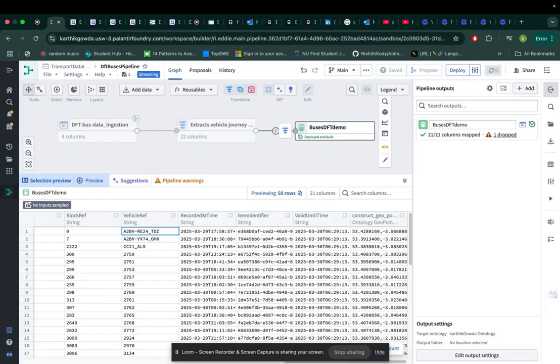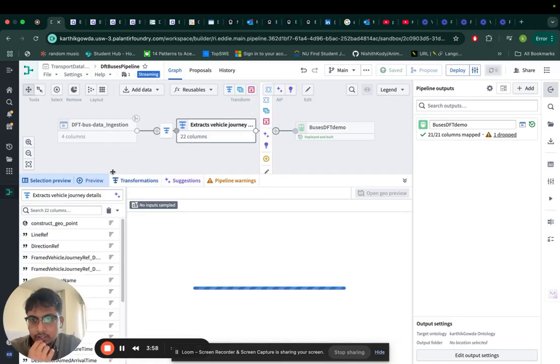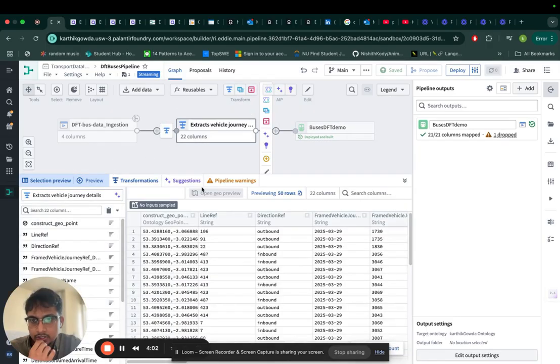I then built a pipeline in Foundry to flatten the nested structure of the data using the flatten struct. This is what you can see here. Using flatten struct, I extracted fields like latitude, longitude, vehicle ref, and time-based metadata. This gave me a clean, normalized table of buses, refreshed in real time, ready for spatial analysis or historical archiving or whatever you want to do.